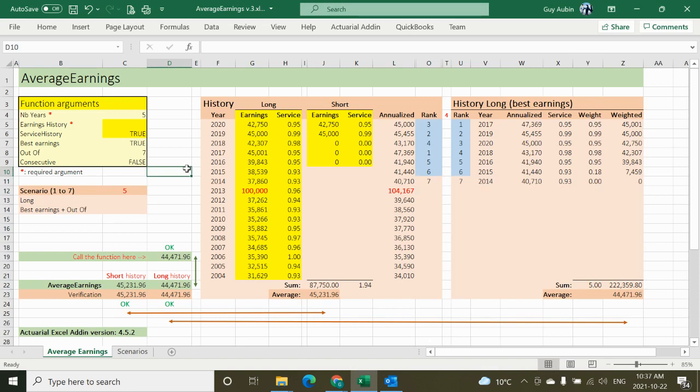Scenario 5, again, it's a best earning calculation, but I've set out of to 7. So meaning only the first 7 years are considered in the ranking. So my outlier here is out of the best earning. So I have my ranking here. And again, the year 2017 is first, and the year 2015 is the sixth one, which is still used. My weight come up to 5 years, and my weighted earnings are summed divided by 5. And the call to the functions or the verifications come up to the same value.